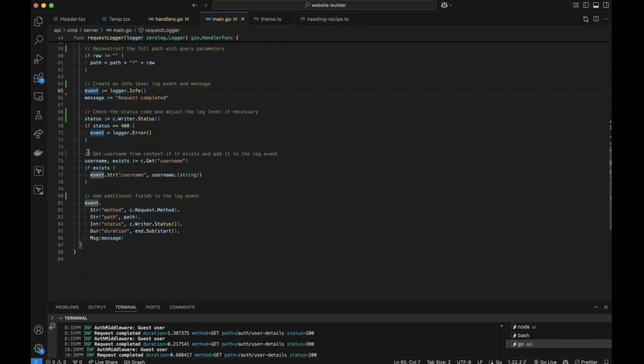From there, username is really important to me because I want to know who is making the request. So if there is a username from that request context, I'm going to go ahead and pull it out and add it as an attribute to my event. I can then go ahead and add all of the additional fields to the log event: the method of the request, the path, which has the query parameters if they exist, the status, and the duration, which is going to be our end time minus our start time.